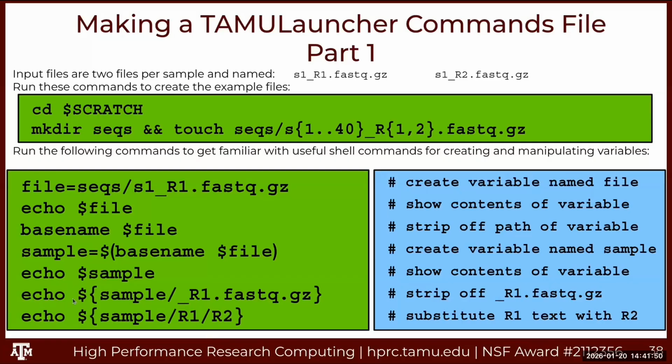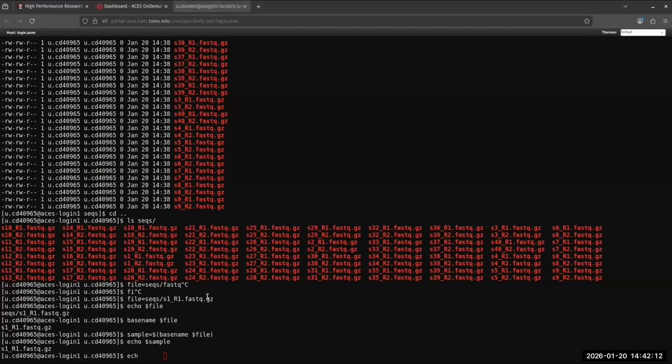All right, so now using these braces, you can take the sample variable. This % means strip off all of this, remove this from the variable so that all we're left with is the sample name. So it's going to strip off _R1.fastq.gz, and all you're left with is S1. So echo ${sample%_R1}.